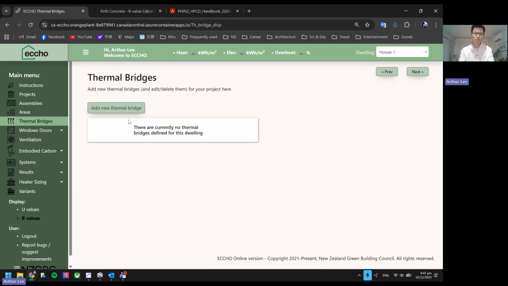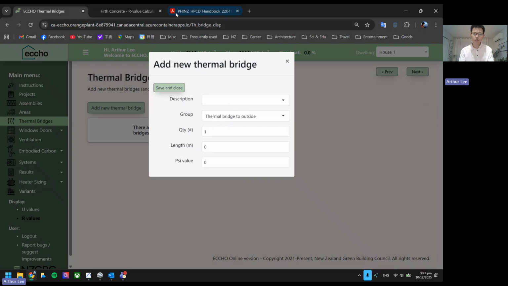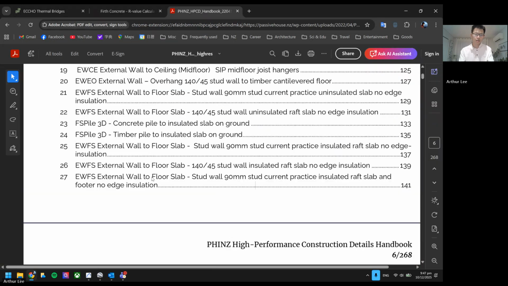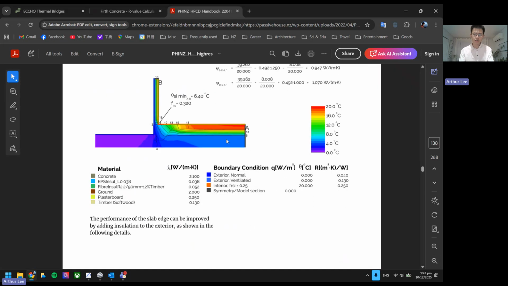And in terms of thermal bridges, yes, if we follow Homestar convention, we do need to pick a thermal bridge. So in this case, most of the built-in thermal bridges come from the HPCD handbook. So I do need to go to the HPCD handbook to see which one is the most relevant one. So I think the perimeter slab detail starts from 25. And I just need to pick the closest one and use that number.